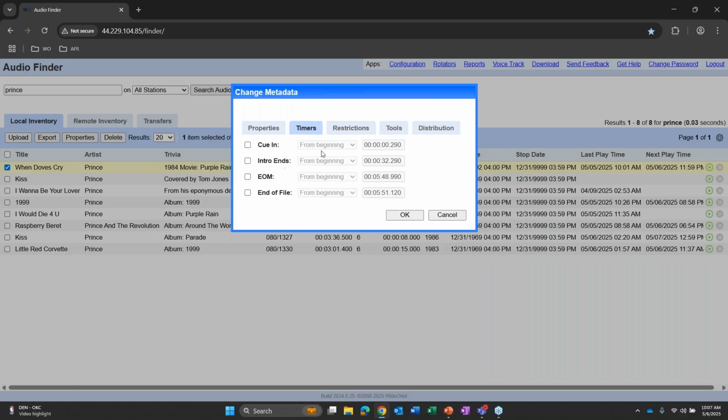So the cue in and the intro, those you probably want to set while listening to the file. Same with EOM. But if you're ever just listening and you're like, oh my gosh, if we just make that a half second tighter, it would sound so much better. So you can certainly edit these as text.